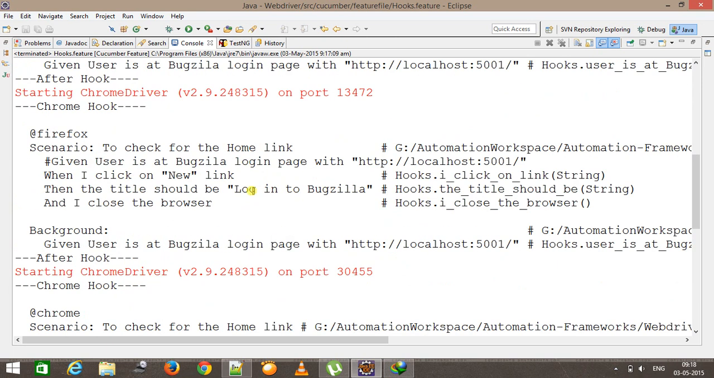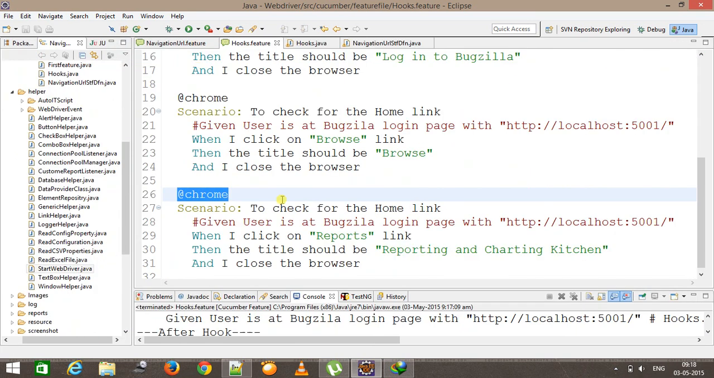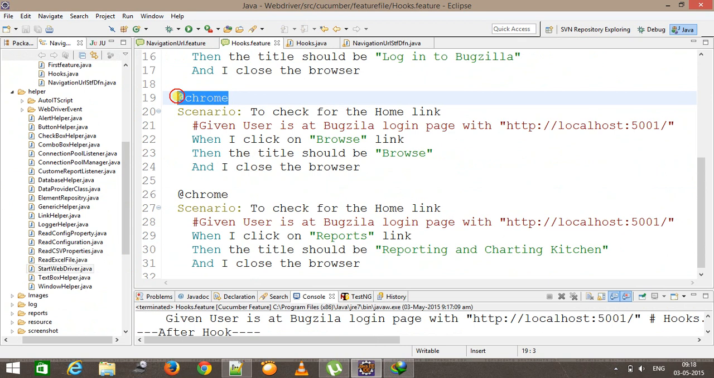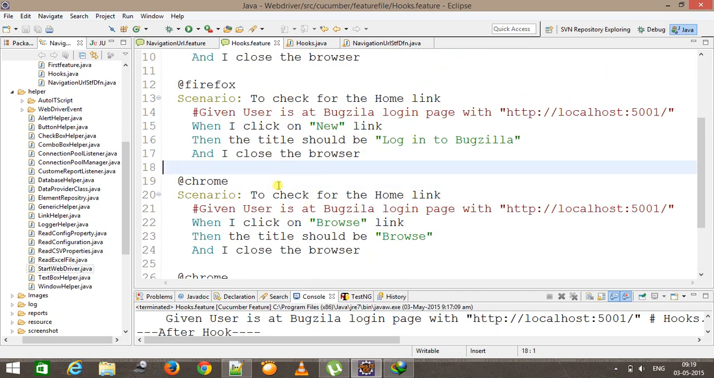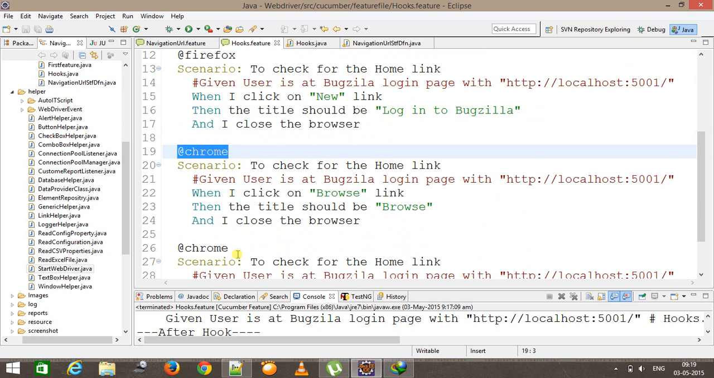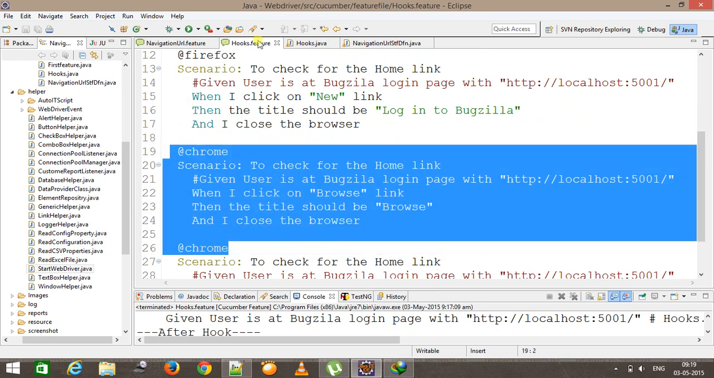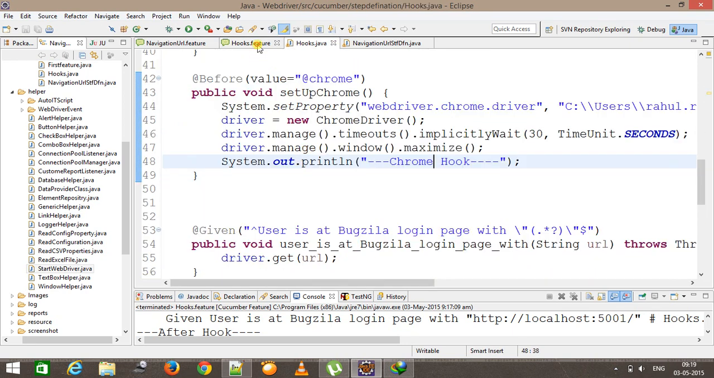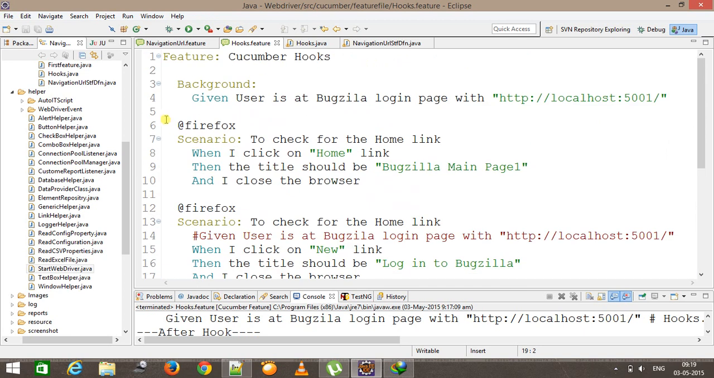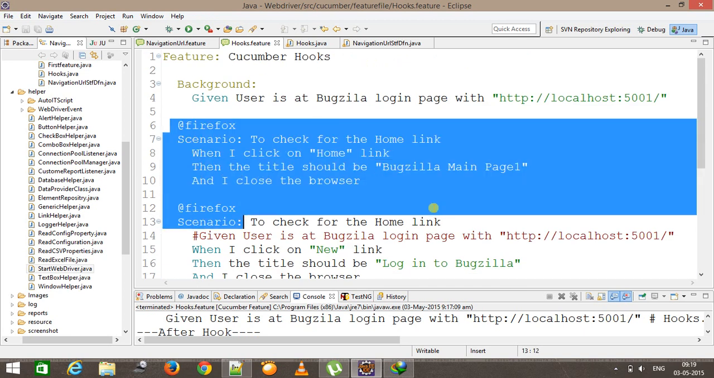Okay. So using the hook functionality, you can perform a specific task before and after the scenario. And using the annotation or tagging, you can also specify the hook functionality for any specific scenario. So in other words, this is also known as tagging. So I have tagged these scenarios to execute the Chrome hook, and I have tagged these to execute the Firefox hook. Okay, so that's all for this video, and thanks for watching.